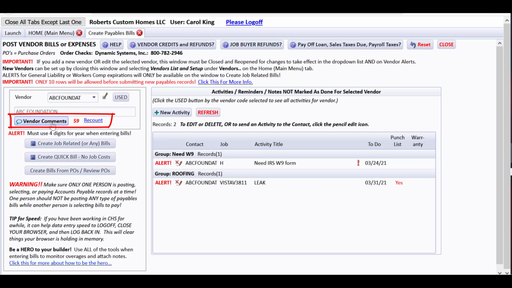There's also something, I'm not going to open this one, but all the comments back and forth that I've been referring to, where the bookkeeper might write a note to the field or send a comment email out to the vendor, will be stored, and you can review all the comments for the vendor right here.